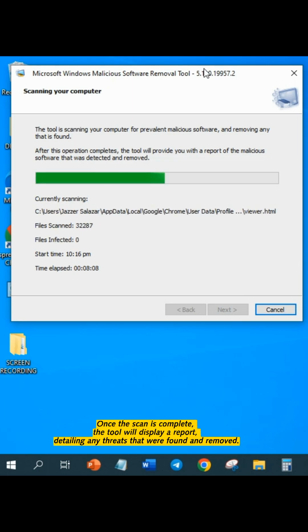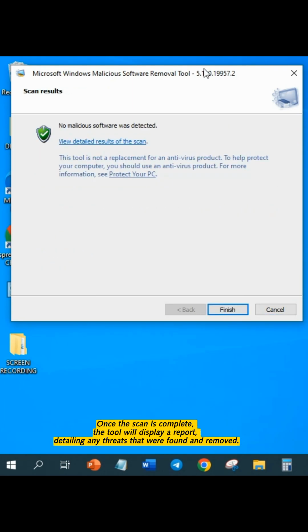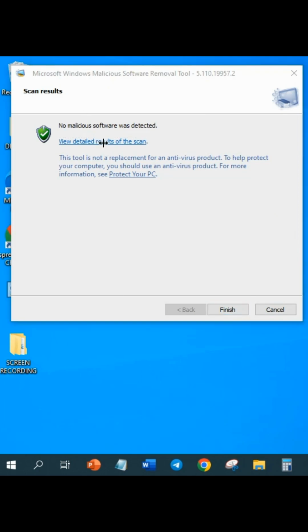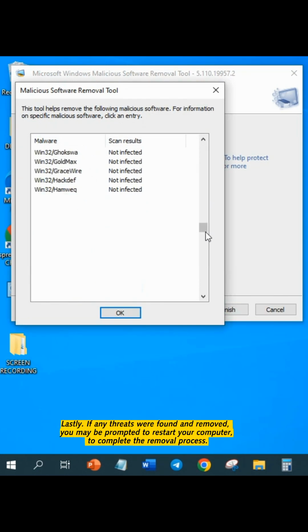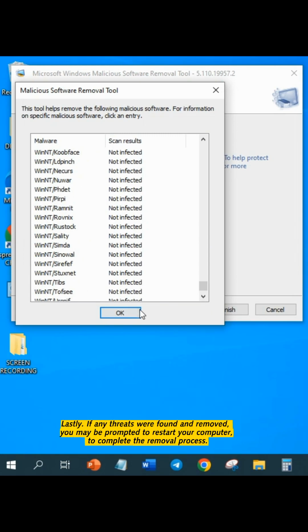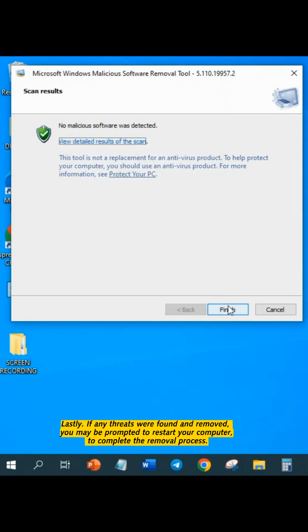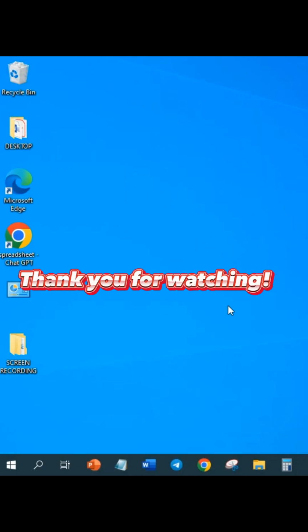Once the scan is complete, the tool will display a report detailing any threats that were found and removed. Lastly, if any threats were found and removed, you may be prompted to restart your computer to complete the removal process. We're done.